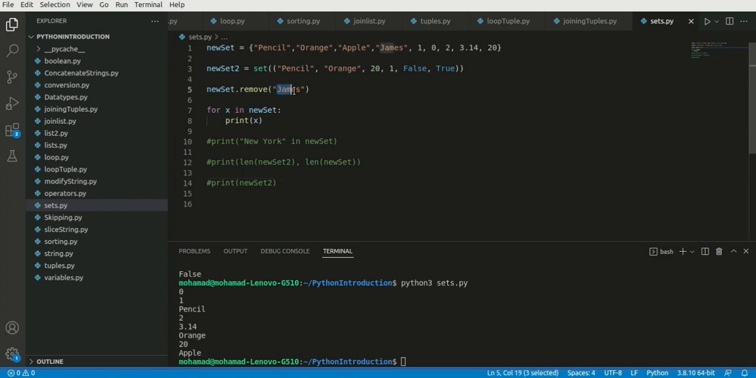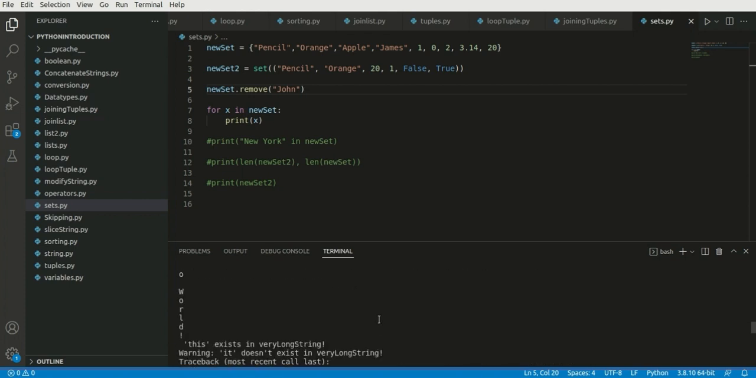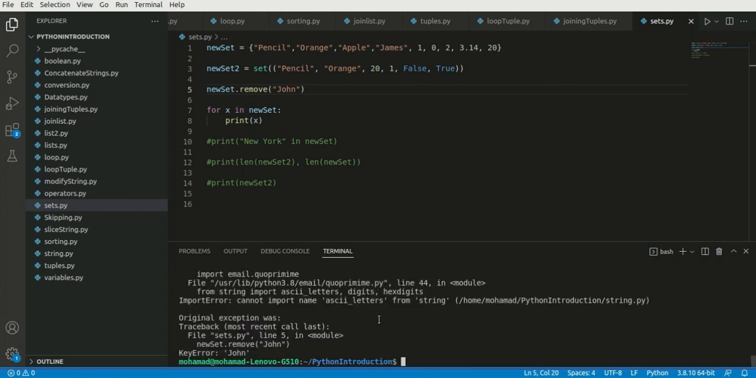So for example, we can write John. If we write John, because John does not exist, let's see what happens. As you can see here, it will raise an error for us saying that John does not exist.